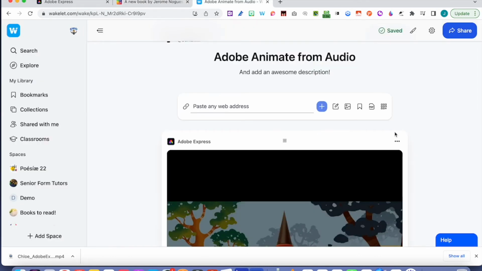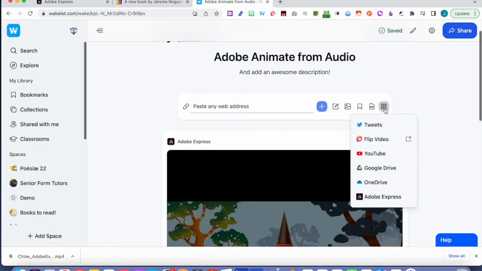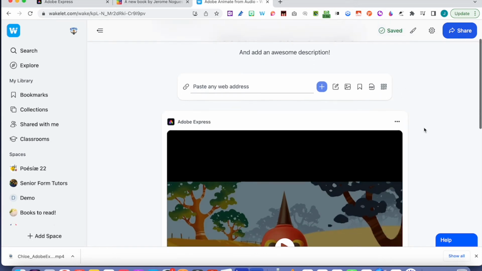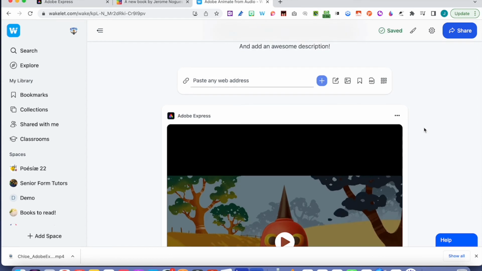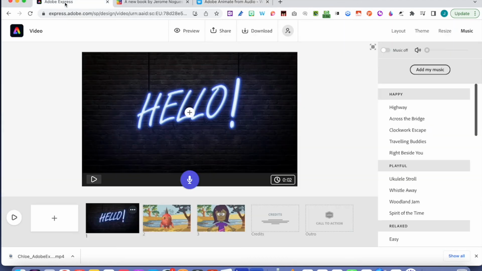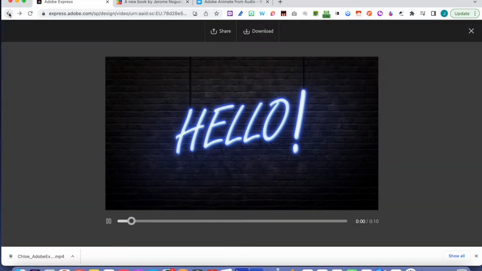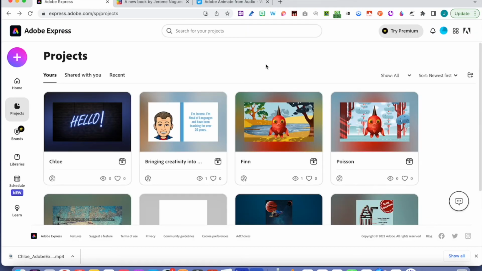As you may not know, you can upload your Adobe Express things directly into a Wakelet. So you need to make sure that your videos are saved as a project in Adobe Express. Once I've downloaded my videos, I need to make sure that I create another video from there. So now that you have your video, you want to create a project with it.